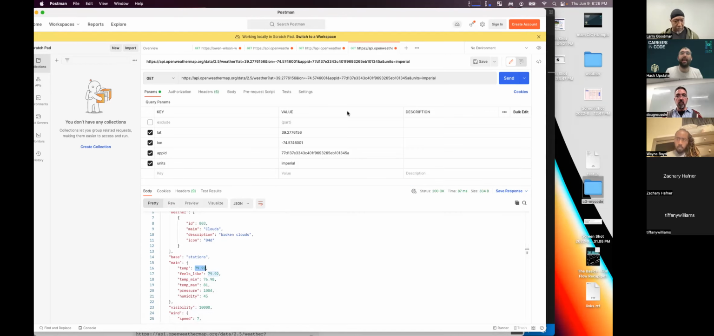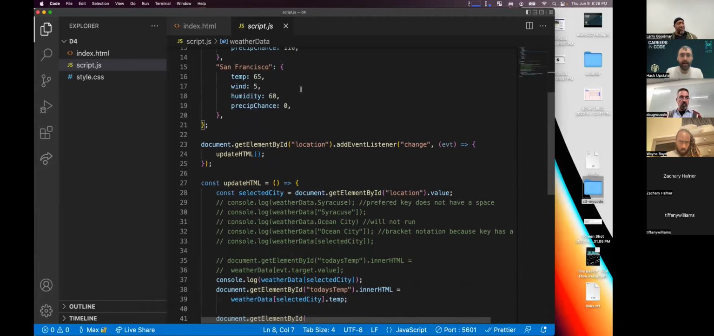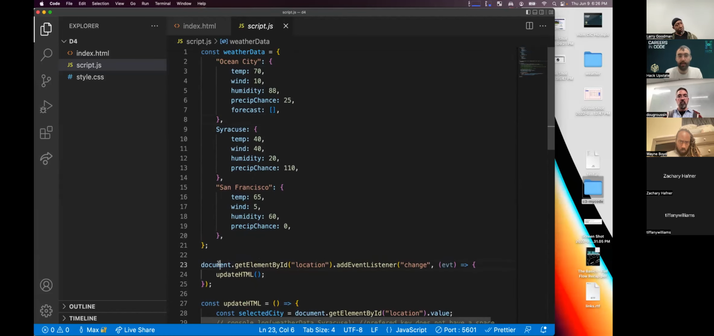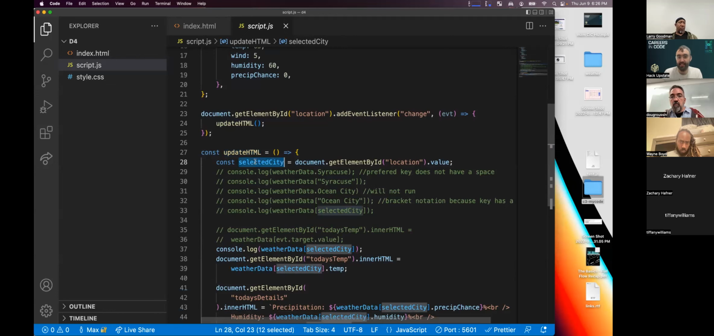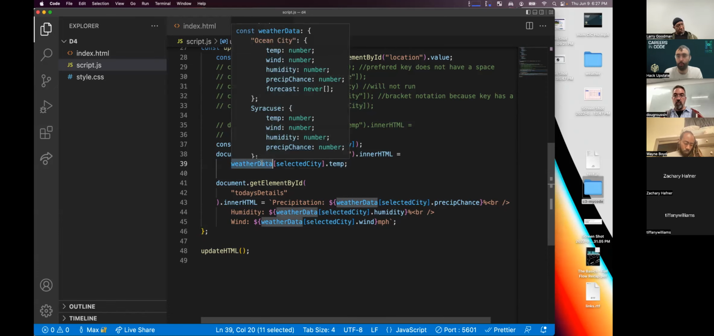So now we need to take everything that we just practiced in Postman and figure out how to get it into our JavaScript. So what we're going to do is go back into VS Code, and we've got a function in here to say, hey, document, get element by ID location. When that changes, when we change to a different location, update the HTML based off of whatever city is selected. But we do a lot of stuff in here to say, hey, go pull the temperature out based off of whatever city is selected based off of our weather data.